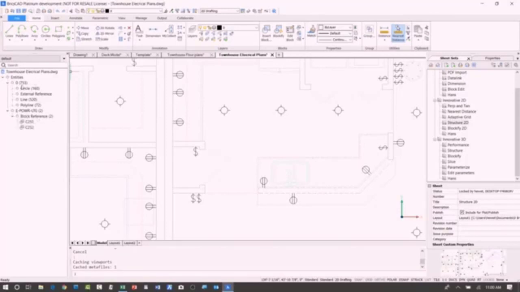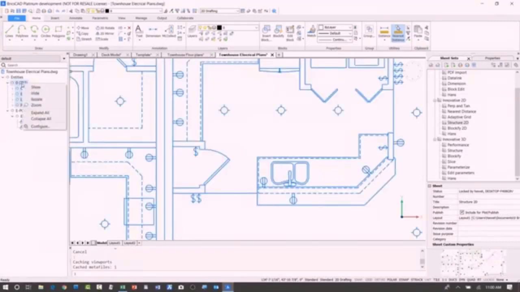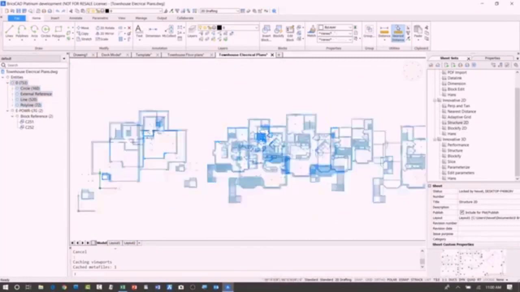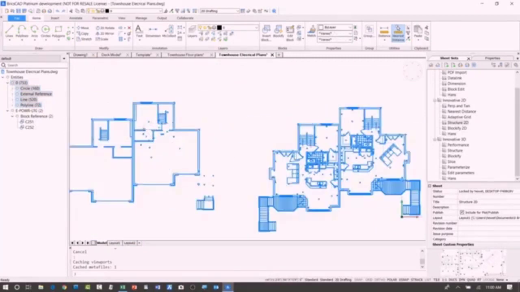So the structure panel is just great anyway with that. But it's also great now with enhancements in V19 where you can show and hide individual geometry or groups of geometry. Show, hide, isolate, and zoom in. I think we've had that for a little while. But you can go right down to the object level with that.